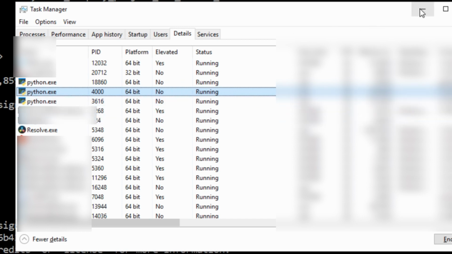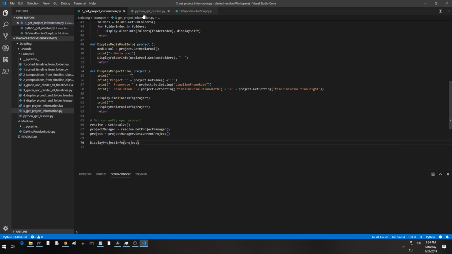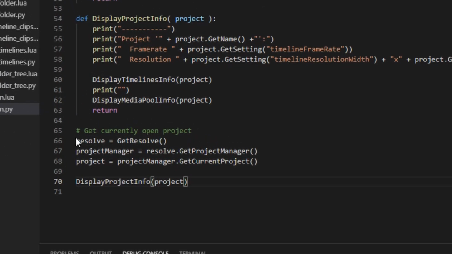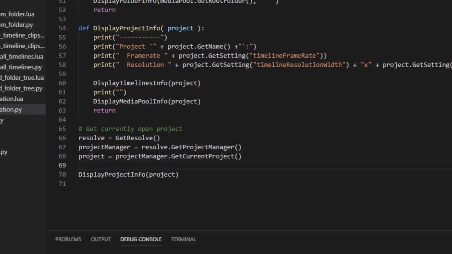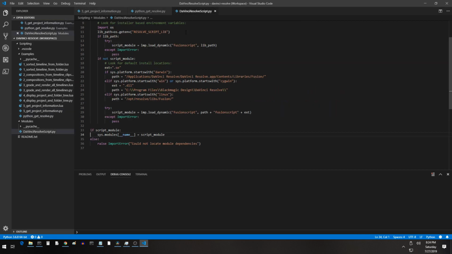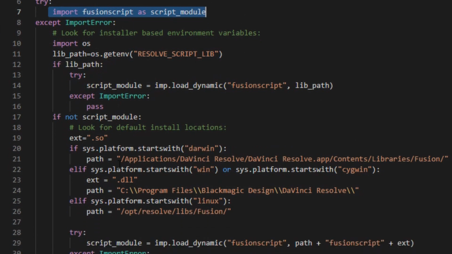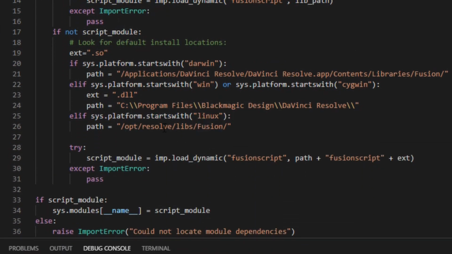And so that was one thing that once I got past, and I can show you the first failure that I was seeing. So this is the sample. It basically is supposed to execute these statements here, and it calls into here to display the project info. So the first thing it was trying to do was it was coming up here and trying to import a Fusion script.